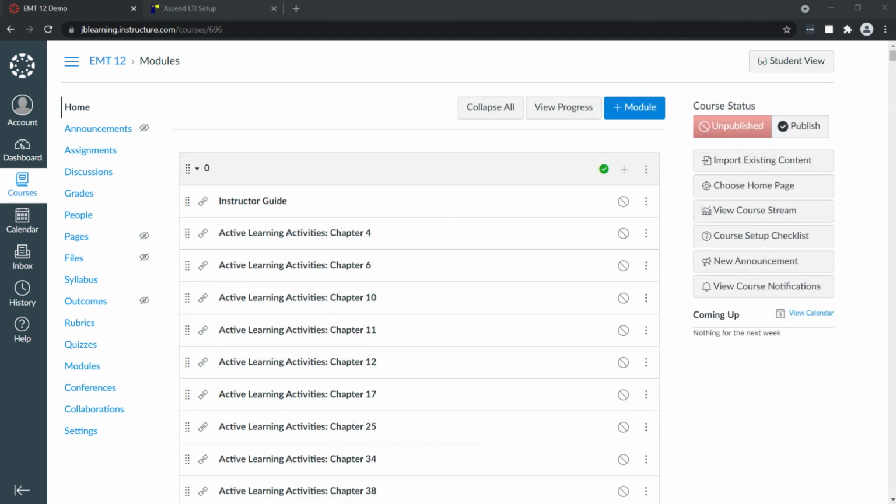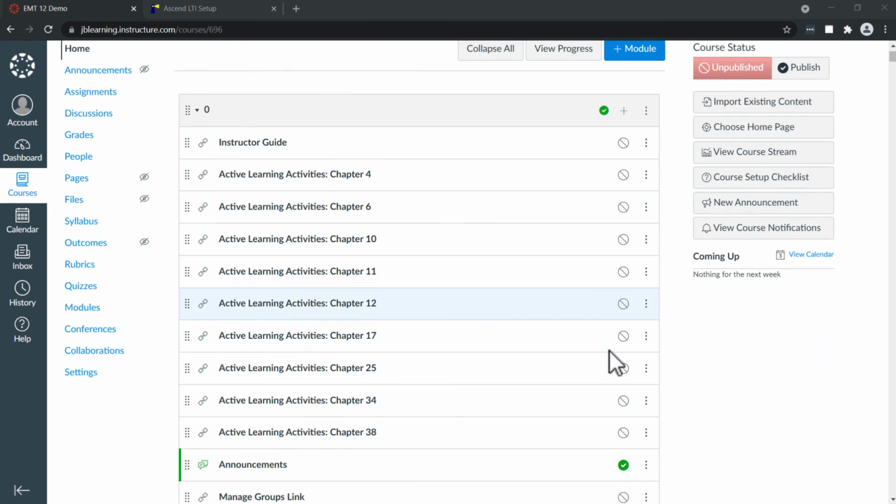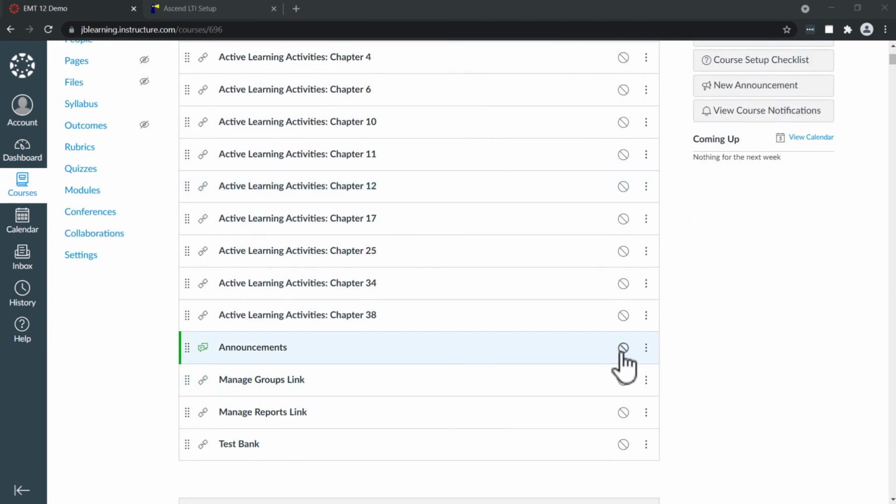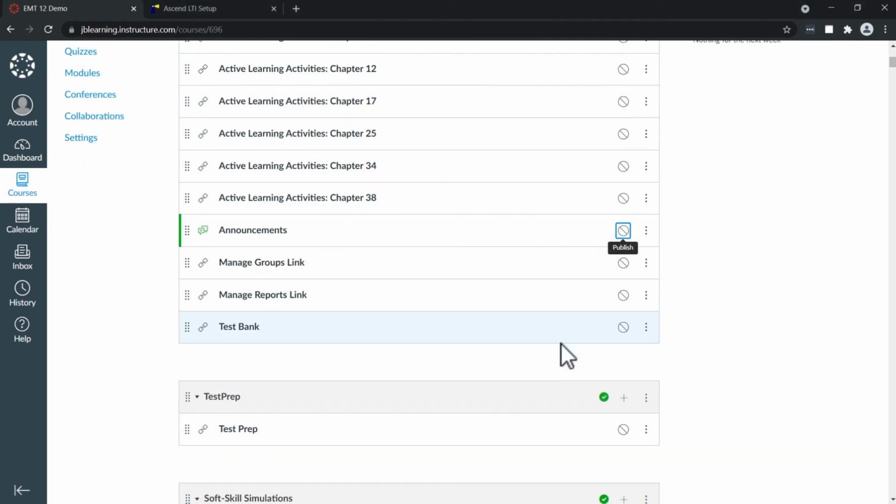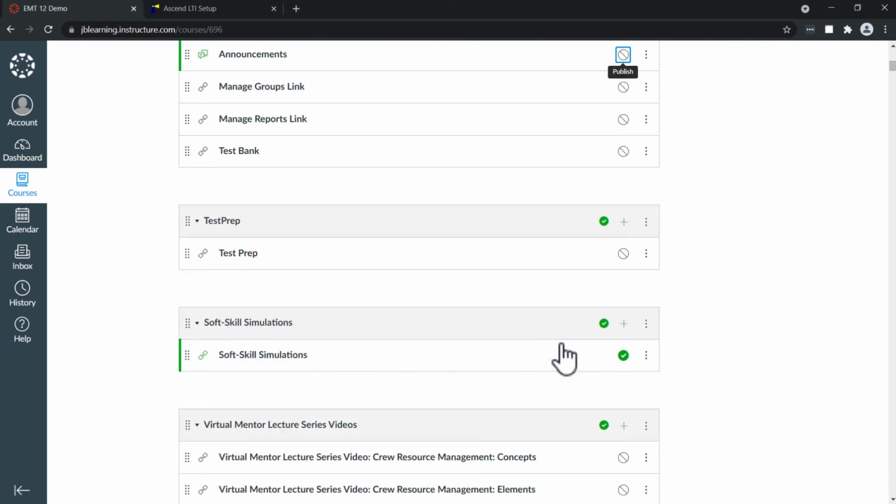Regarding course setup and configuration, there are a couple things to be aware of. First, all modules will be published or accessible to your enrolled students by default. In addition, certain items within the modules may also be published. So ensure that you review the course content as it was imported and publish or unpublish the content so that it is prepared for your incoming class of students as desired.